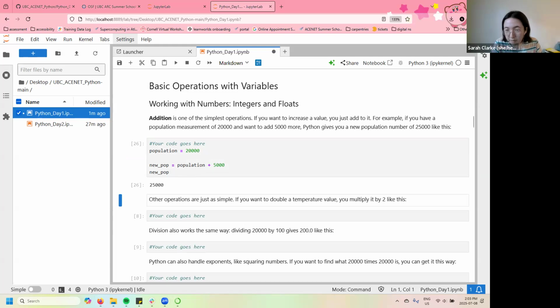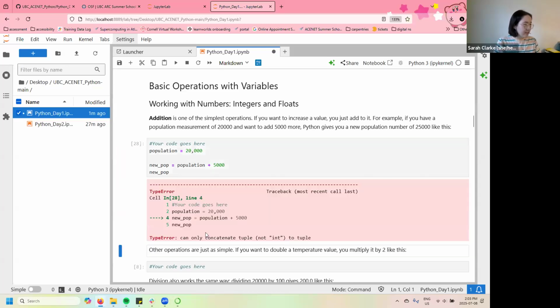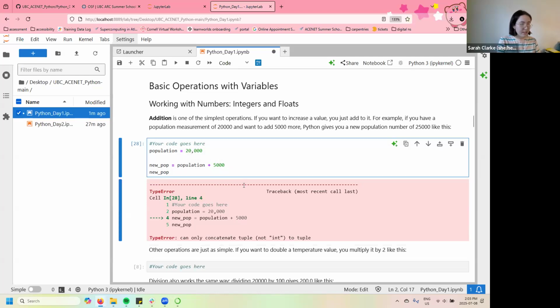Good question about whether we can add a comma in that 20,000. I don't think that'll work because commas have their own use in Python. So it makes it hard for long numbers. I could try it. I can do this. And now it tells me there's something wrong because it can't actually read this population because I've split it up.